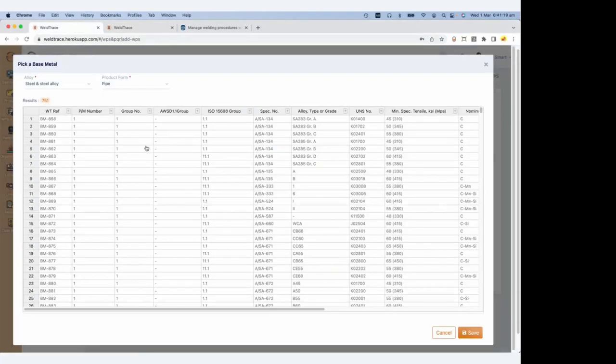Okay, so the question here is, is there an option to have multiple joint types like grooves and fillets? Not when you're adding a WPS, but when you create a WPS, yes, it's automatically calculated. Okay. So to pick a base metal, right, great.